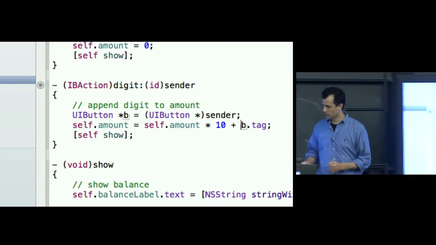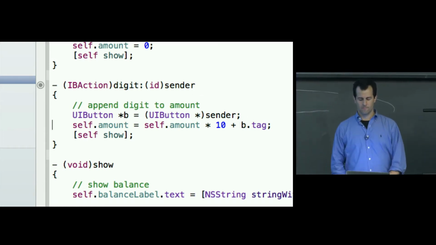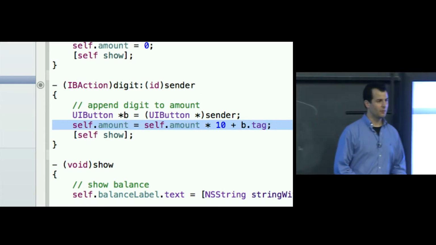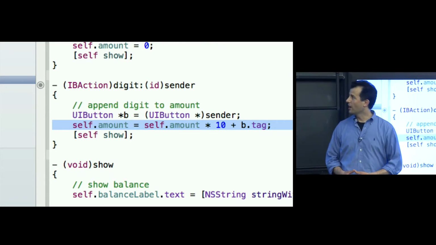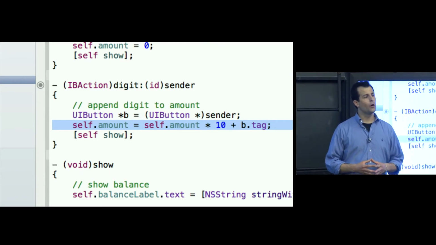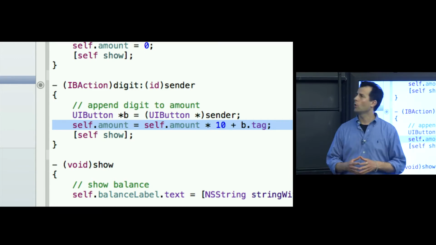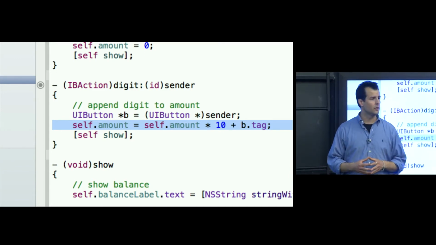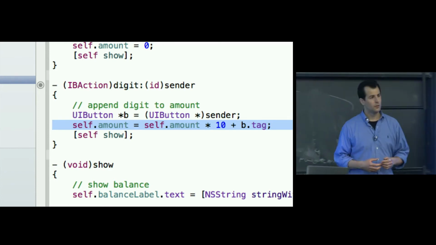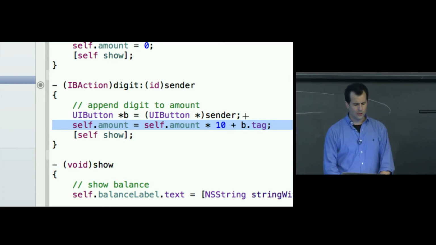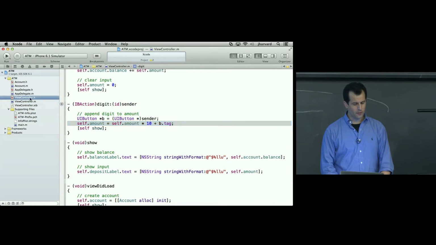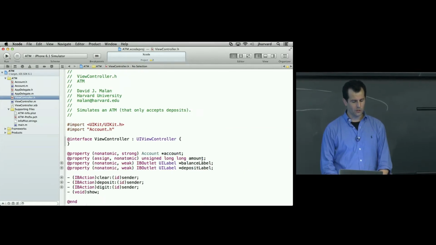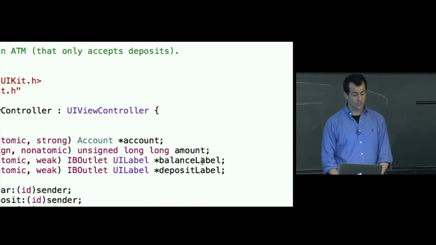OK, so here now is a little grade school arithmetic that's finally coming back to be useful. Why does this line work? Well, self.amount is referring to what? I actually don't know what amount is. So what is self in this context? What class are we inside of? So this is the view controller. See, I got out of sync here with my order of operations. Let me go to the .h file, and it looks like there's a few things in here.